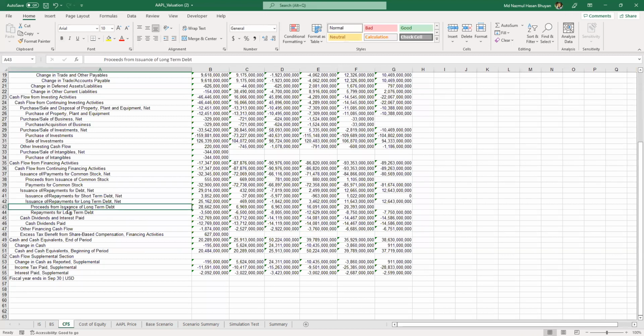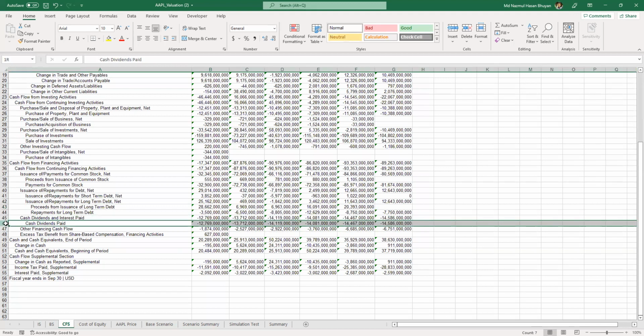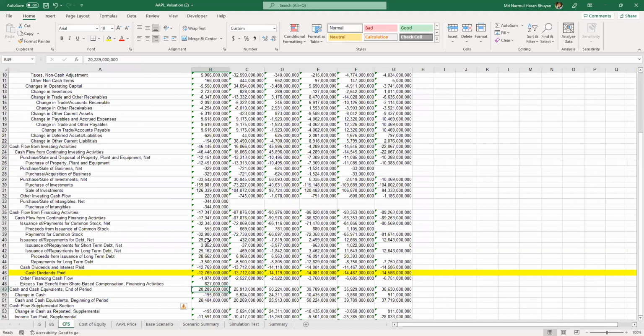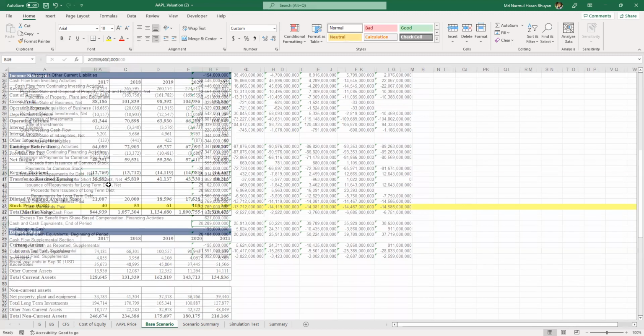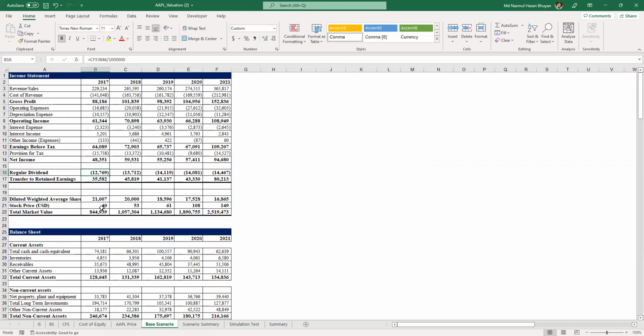So here, you can see here cash dividend paid. So I also need this account, right? So we are going to copy it to our income statement, again, convert it into million. And that is exactly what we did here, right? And then the difference between net income and then regular dividend is the transfer to retained earnings.